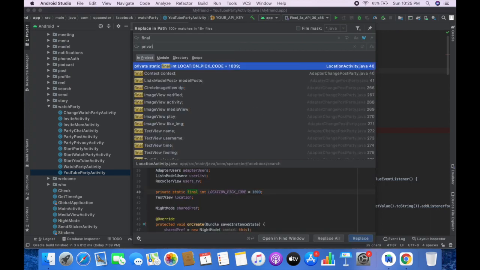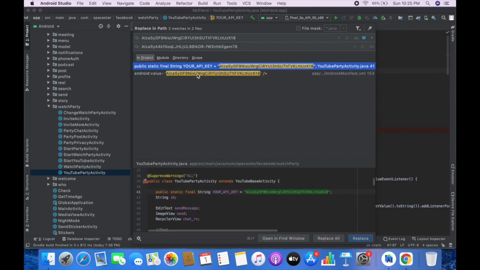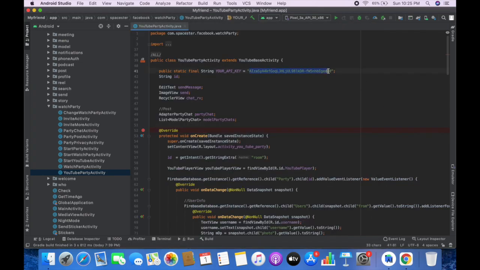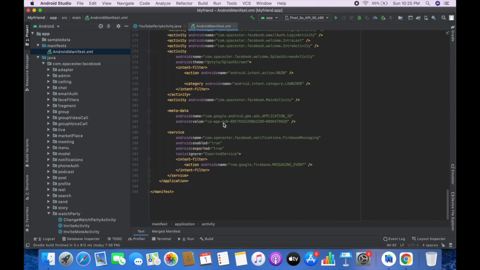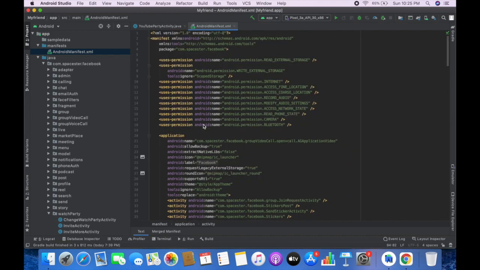So I have pasted the old API over here, the new API over here and the old one over here. I can see there are two places where the old API has been used, so I have to replace it with the new one. I'm going to click on Replace. As you can see, it has been replaced with the new one, and it was also somewhere over here, which also got replaced.